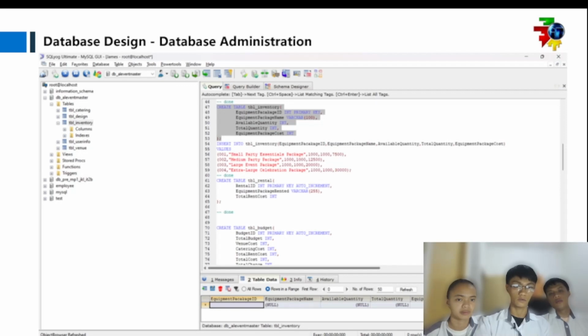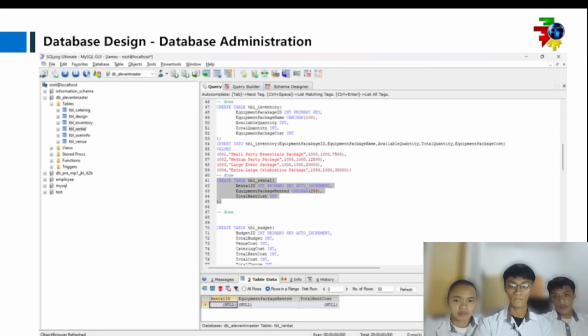Next we have the TBL inventory. So first we have the equipment package ID, which has int and primary key. Next is the equipment package name, which has varchar, available quantity, which has integer, total quantity, which is int, and finally the equipment package cost, which is int. Next, we have the TBL rental. So this table consists of rental ID, which has integer, primary key, and auto increment. Then we have the equipment package rented, which is varchar, and finally the total rent cost.